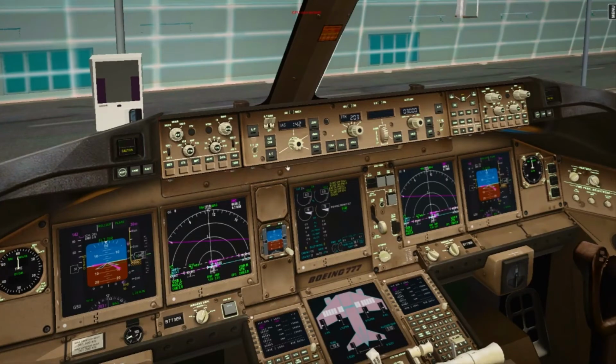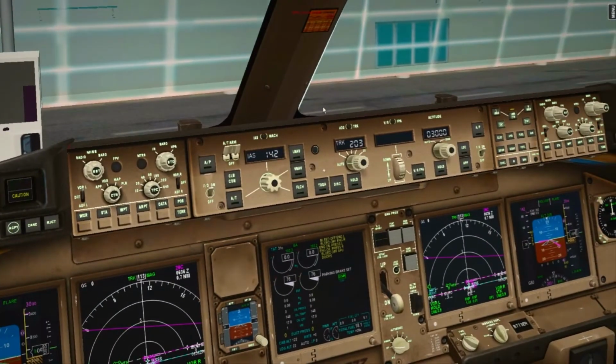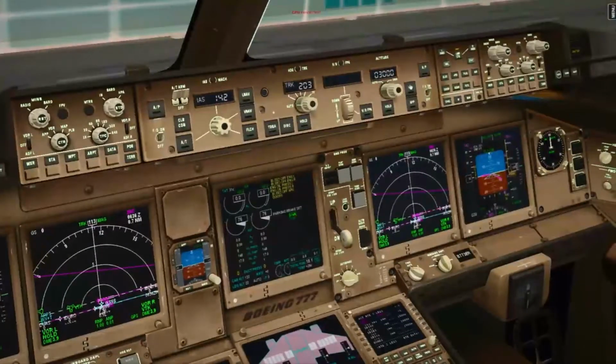I should probably explain the autopilot panel too. So there will be 2 buttons that you'll be using for the approach. There is the localizer button and the approach button. The localizer button is for only the localizer. There is no glide slope, just so you know.